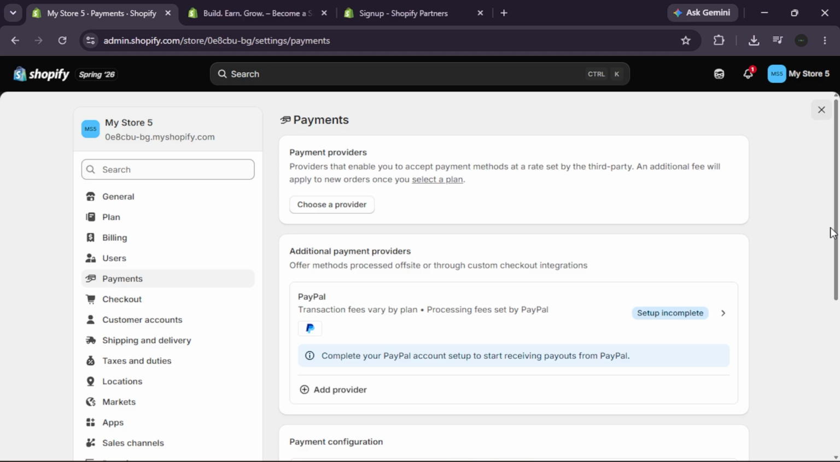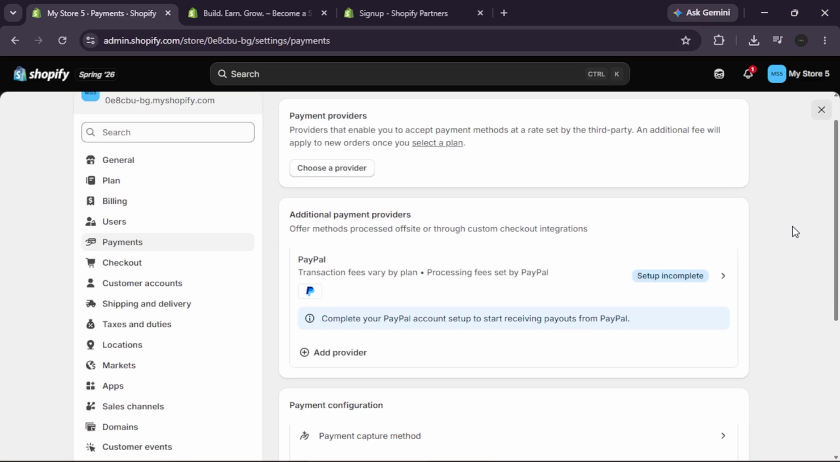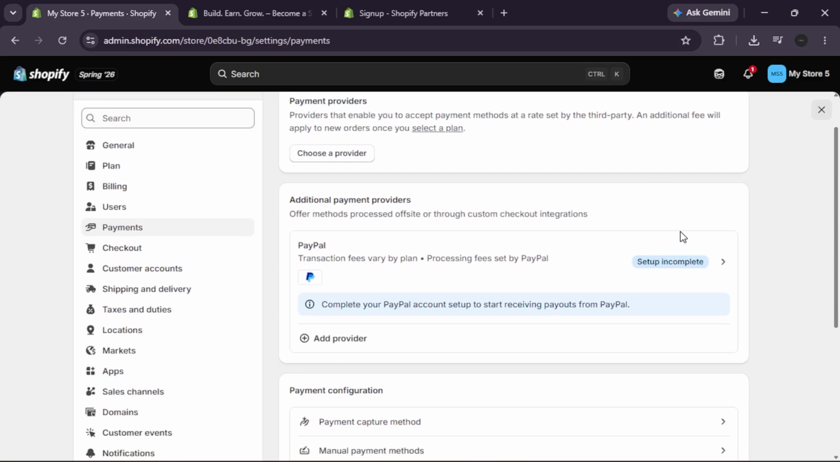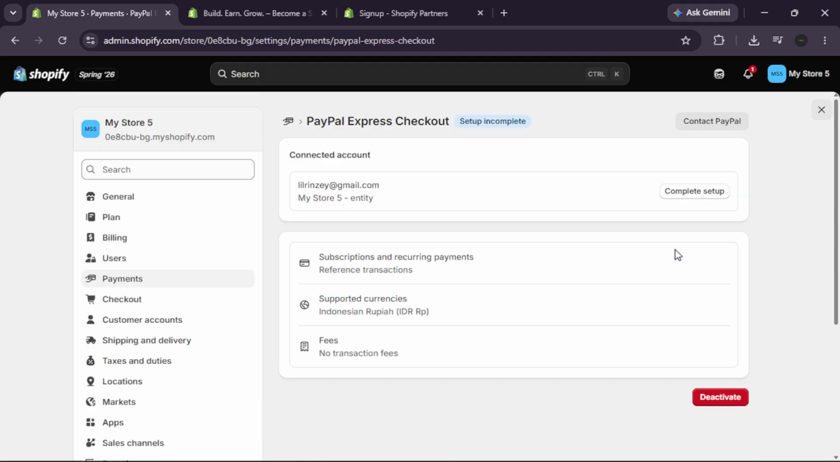Now, the first thing you need to check is if Shopify Payments is already active. If Shopify Payments is not active yet, then your store may not be able to take card payments properly. So click the option to set up Shopify Payments, then follow what Shopify asks you to do. Make sure you add the correct business details, your name, your address, and your bank details. If Shopify asks for more information, do not skip it. Add the information they need because this can stop the payment problem from happening again.